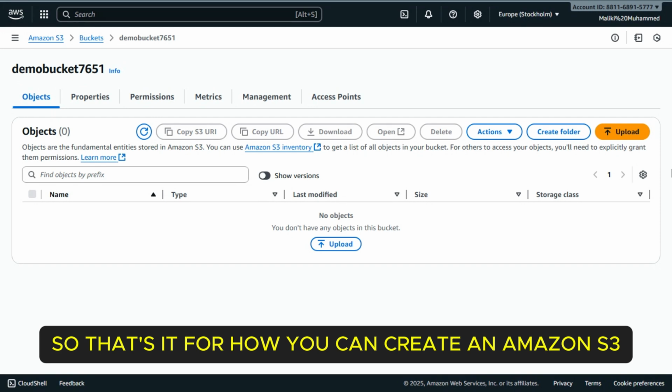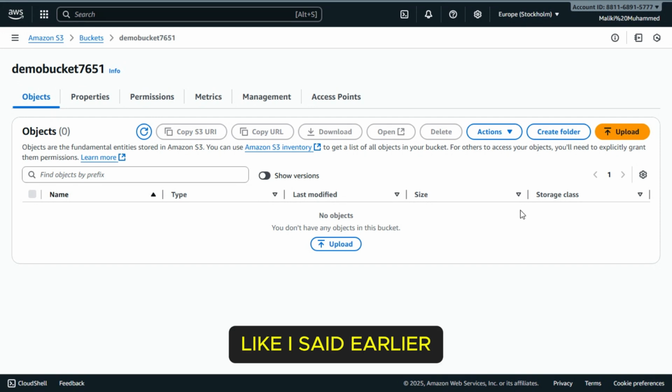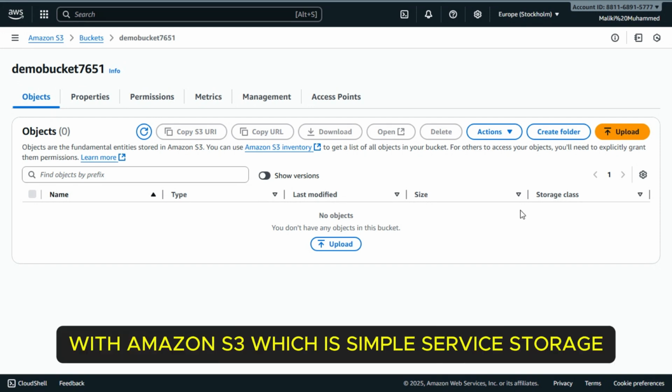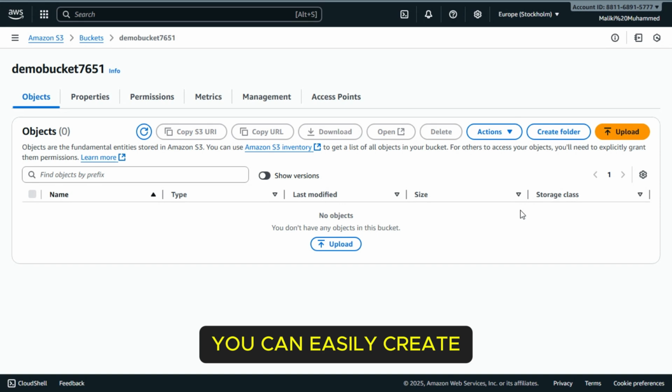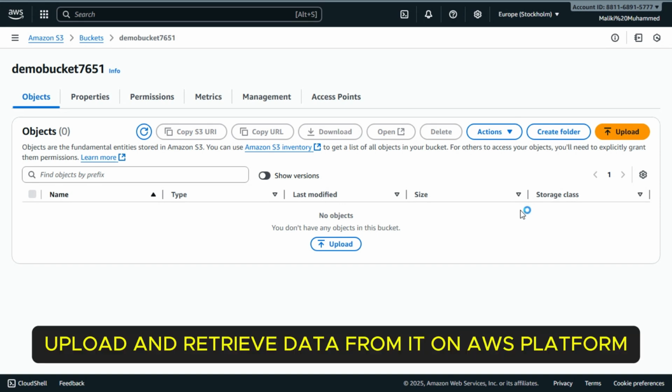So that's it for how you can create an Amazon S3. Like I said earlier, with Amazon S3, which is simple storage service, you can easily create, upload, and retrieve data from it on the AWS platform. So that's it for now.